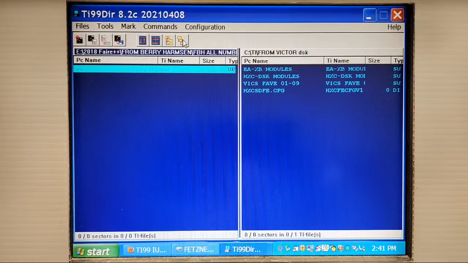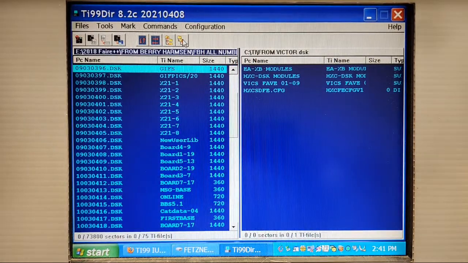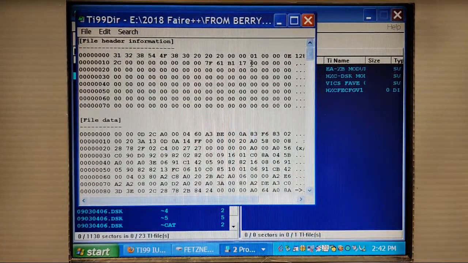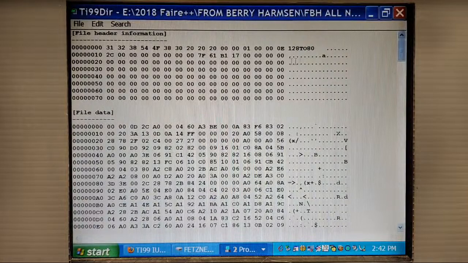All right, well, sometimes TIDIR will let you look directly at a GIF. But here's the new user library. TIDIR, which I included on this thumb drive, will let you explore without an emulator all the disk names and all the files that are on those disks. You double click, and you can actually look at the data. It gives you a little disk monitor view, hex on one side and ASCII on the other.